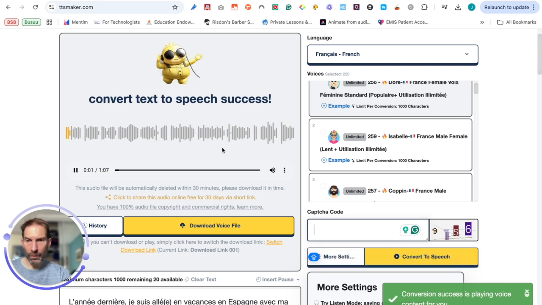L'année dernière, je suis allée en vacances en Espagne avec ma famille. Nous avons pris l'avion de Londres à Barcelone et le voyage a duré 2 heures. Quand nous sommes arrivés, il faisait Not bad, isn't it?